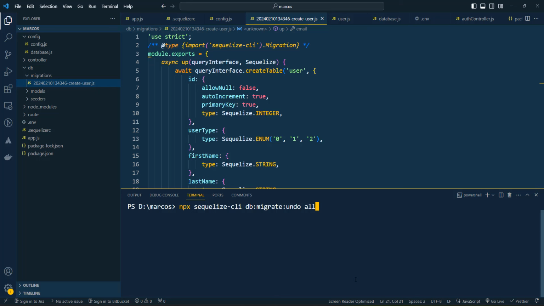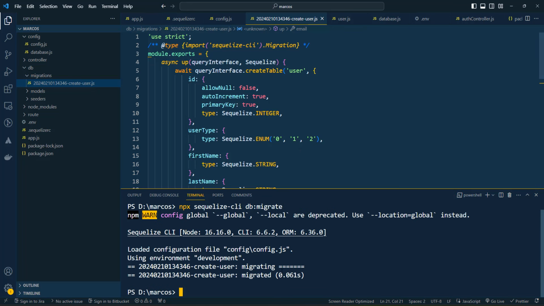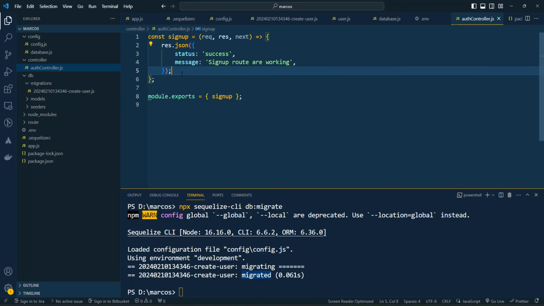Migrate and undo have one more option, like all. If you want to undo everything, then provide this option as well. Now let's run the migrate only. Perfect. So the table gets created. Let's go inside the controller. Now let's remove this and start working on the sign up process.